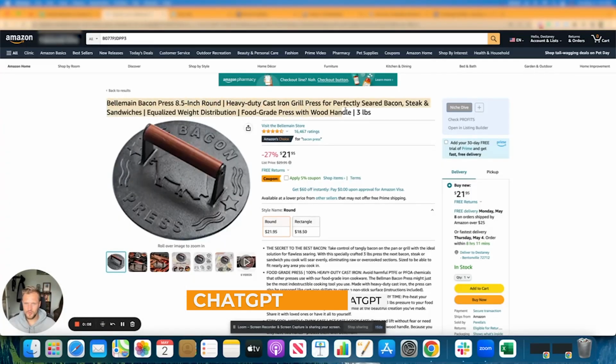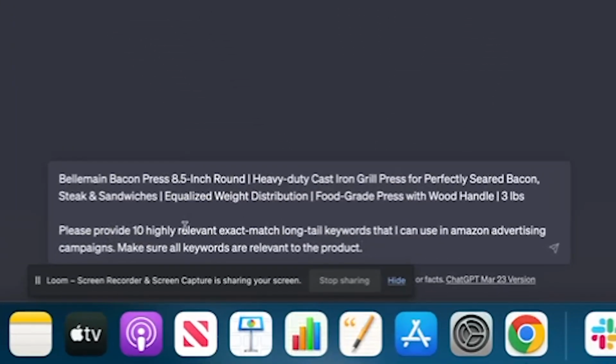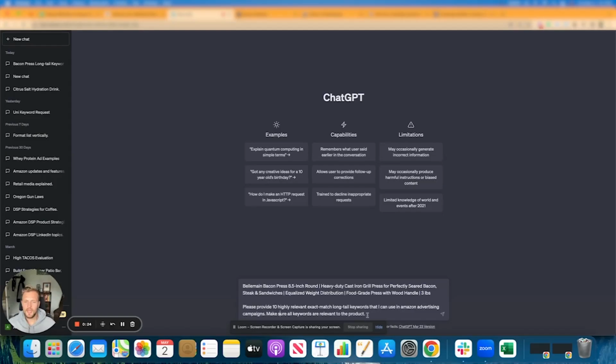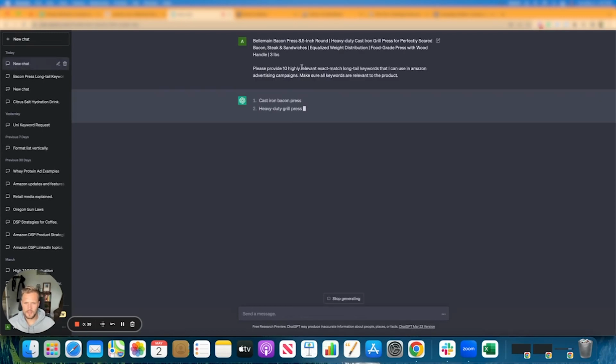I like to copy the listing title for the input in ChatGPT. I'll paste it and I'll say something along the lines of, provide me 10 or whatever number you need of highly relevant exact match long tail keywords that I can use in Amazon advertising campaigns. And I like to be as descriptive as possible to the machine, just so it doesn't give me any irrelevant keywords, which can happen. So just be sure to double check the list that it gives you. But in this instance, we'll go ahead and start.